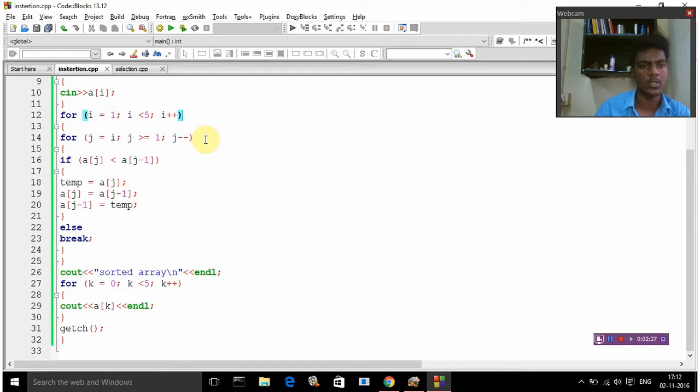Now I will come to the case of j equal to i, j is equated to i, and j greater than or equal to 1, and j is decremented. Now if a of j is less than a of j minus 1, then this code will be followed, that is temp equal to a of j, a of j equal to a of j minus 1, a of j minus 1 equal to temp. So by this you can understand that the values a of j and a of j minus 1 are swapped using temp. Else, if not this condition, then the program will break.